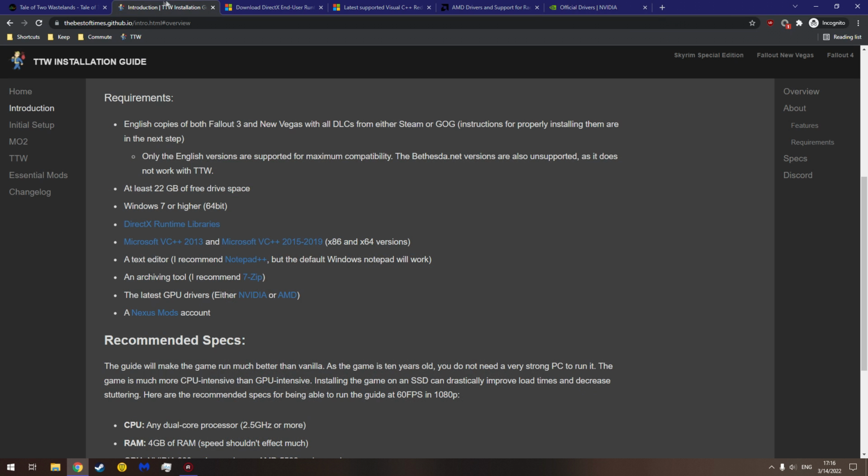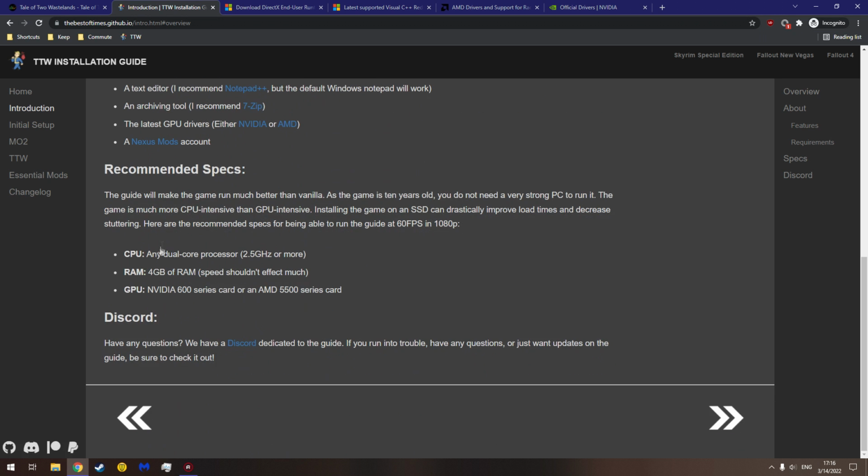Once you have those installed, then you've successfully completed the requirements, assuming you have 22 gigabytes of space and you have an operating system that's newer than roughly 13 years. And recommended specs, anything that's been put out in the last decade or longer.